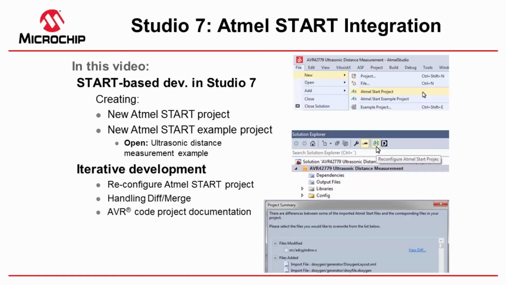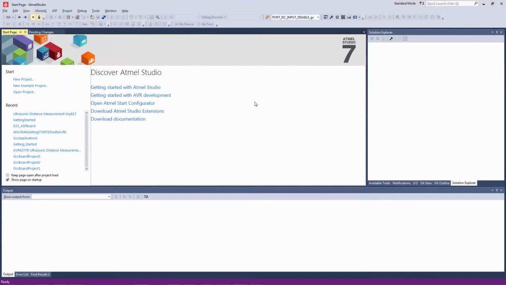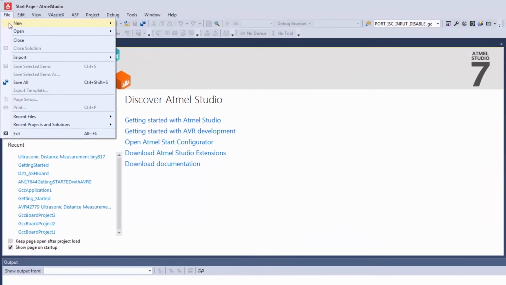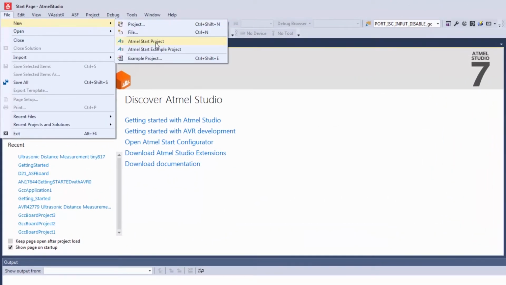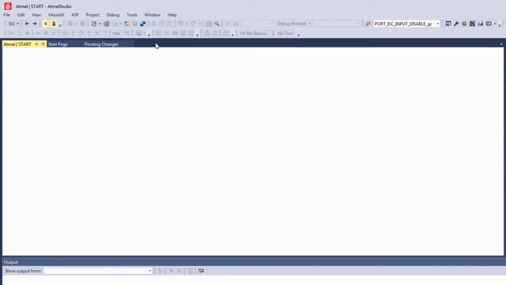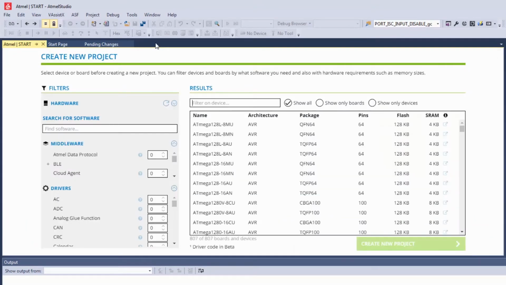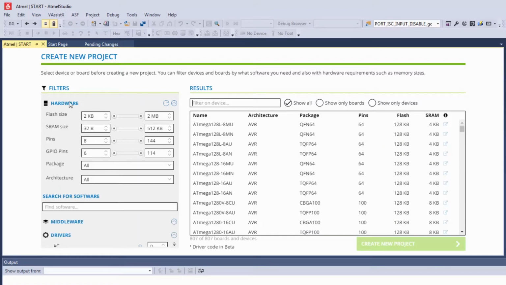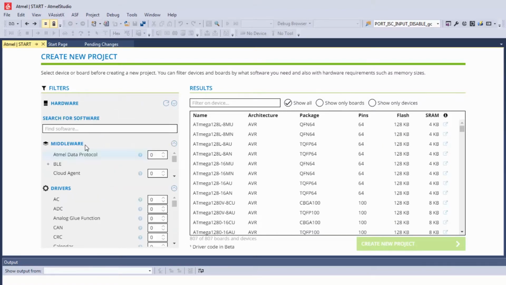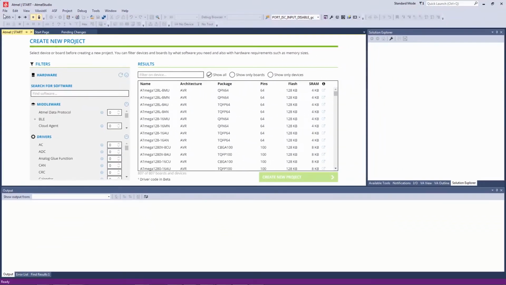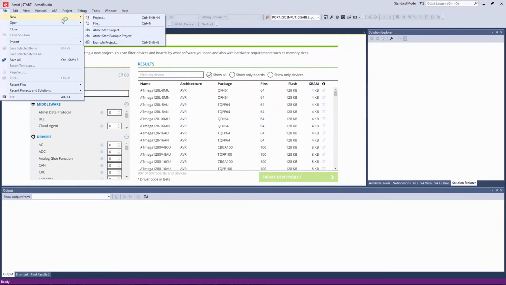So within Studio, I am able to file new Atmel START project. And here, just like on the web, I'm able to have both hardware and software requirements for my project, which helps me filter down the number of suitable microcontrollers on which to run the project. Alternatively, I can also search for example projects.